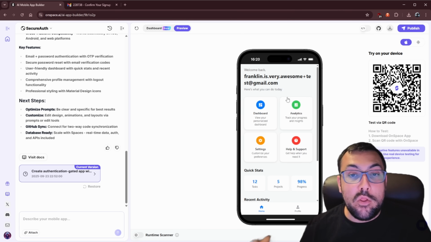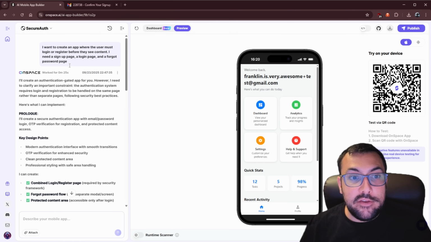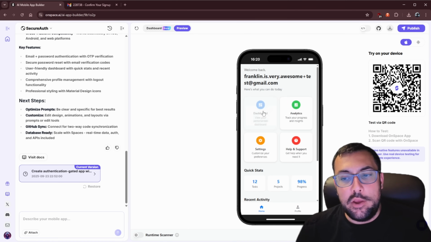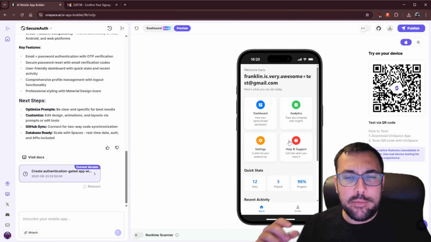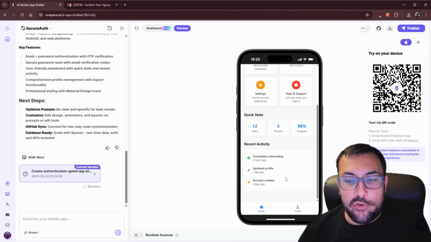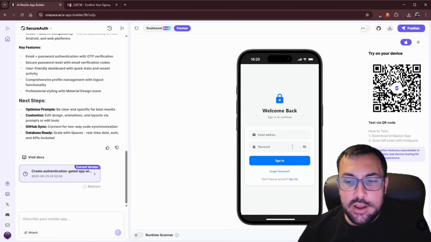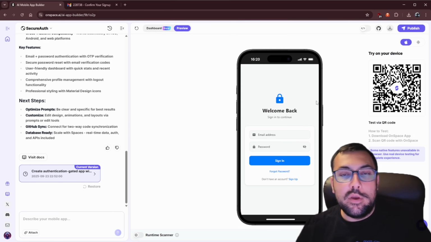We have an entire login system that we just created with a single prompt that says, hey, I want to create an app with a login system. So this is pretty cool. So we have a little dashboard, analytics, settings, help support. It's all kind of fake because we didn't really give it information on what we want to happen when the user's signed in. So we can see our profile and can we sign out? Let's try it. And boom, we have now signed out. Just like that, we have now signed out. Let's see if we can sign back in.